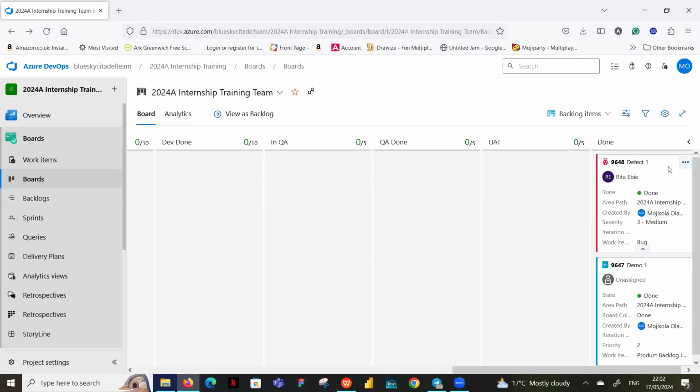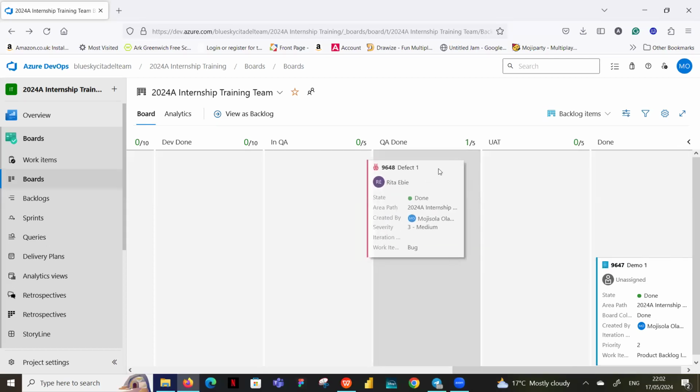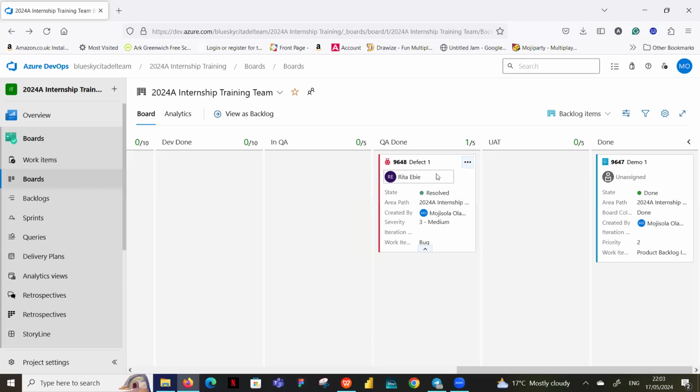But let's assume that she finishes, but is so busy she forgot to take it there, and she leaves it in QA done. You're the Scrum Master, you're monitoring the board, and you notice this. You look at the name. You just give Rita a shout out. You can send a chat to her. Oh, Rita, I noticed this bug. You can copy the link.